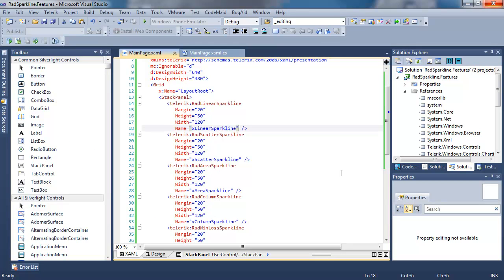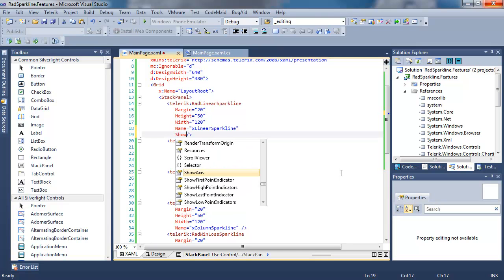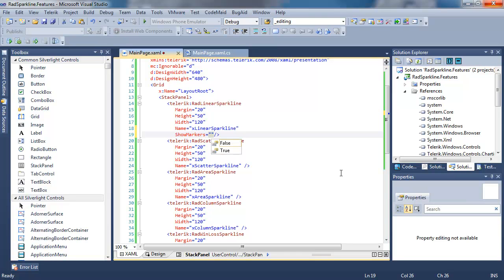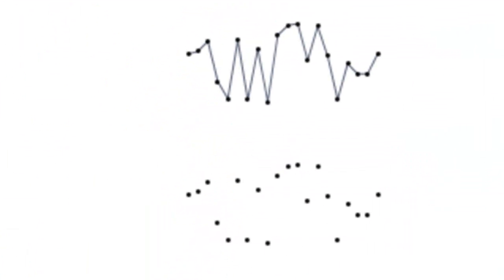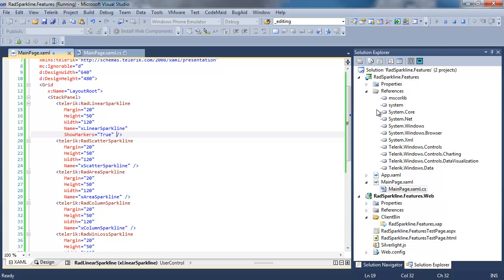And in our first Sparkline, the RAD linear Sparkline, let's turn on markers. ShowMarkers equal true, and let's run that and see what the markers do. And you can see that the linear Sparkline now has markers at each individual data point, making it a good deal more explicit, and also interestingly shows the relationship with the scatter a little bit more clearly.